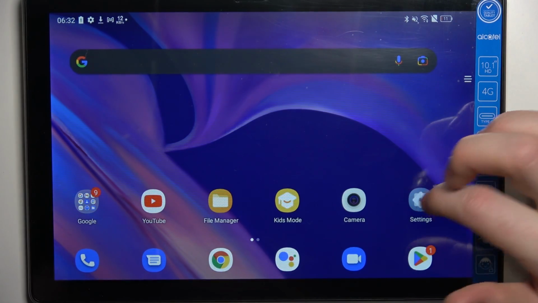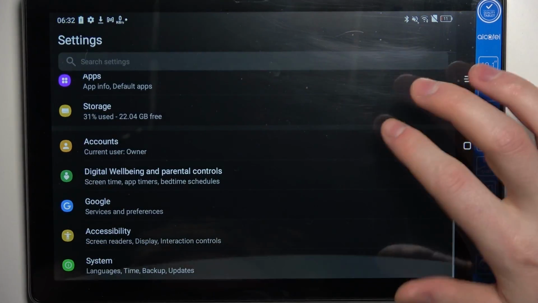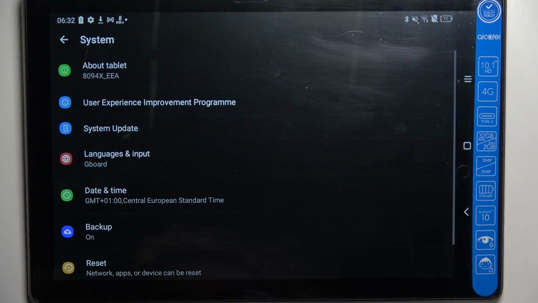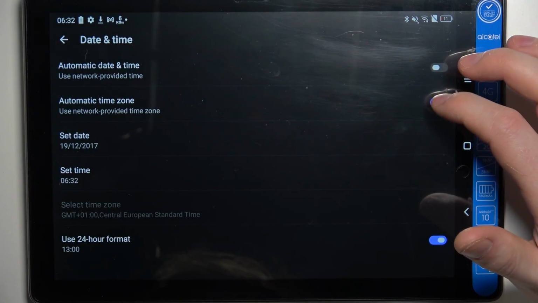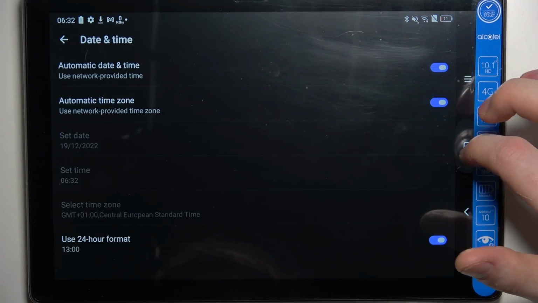And now to fix this, go back to your settings and enter system. It should be somewhere at the bottom. You can find the date and time and set time automatically.